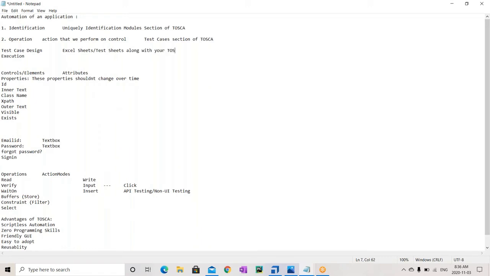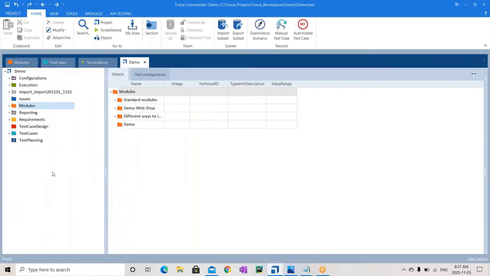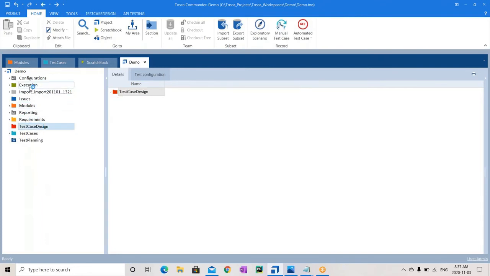These test sheets are one of the best sections in Tosca. I'll tell you an example. I think it's better I show you. Let's just start working so that we can understand this section. And before that, execution is where, once you complete everything, we will start executing in this execution section through the execution list.